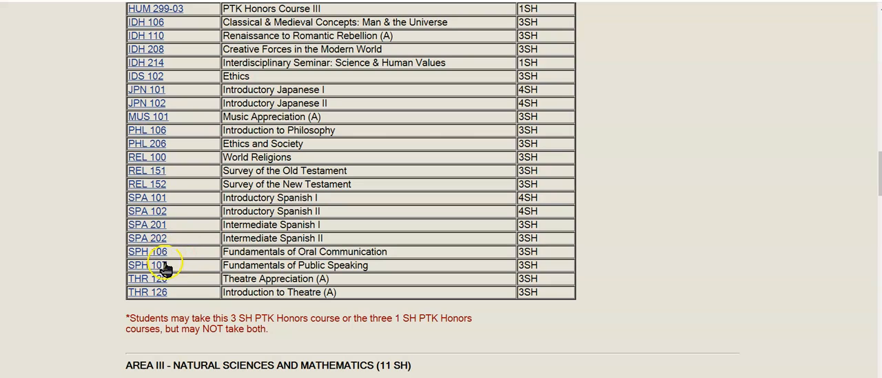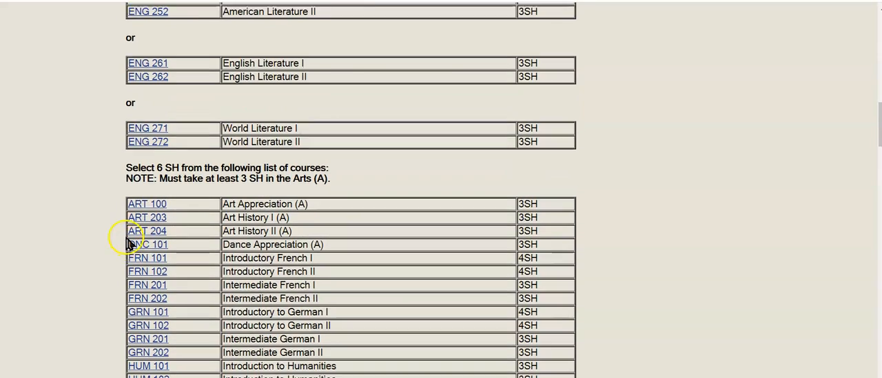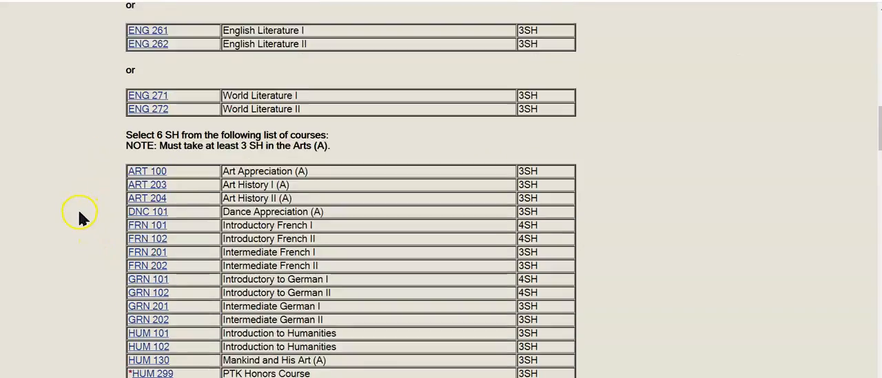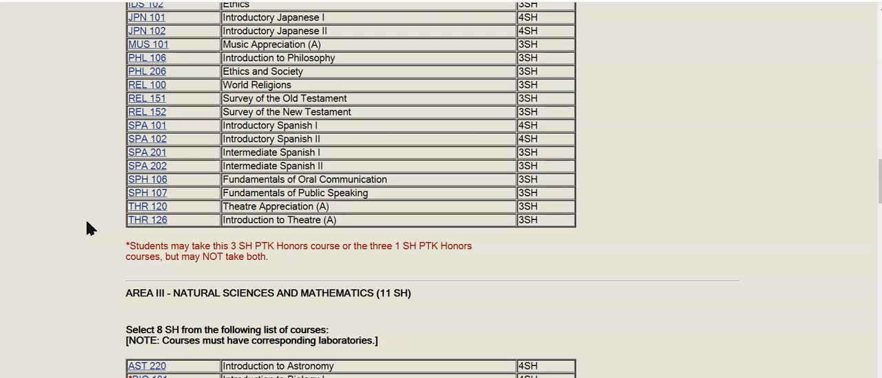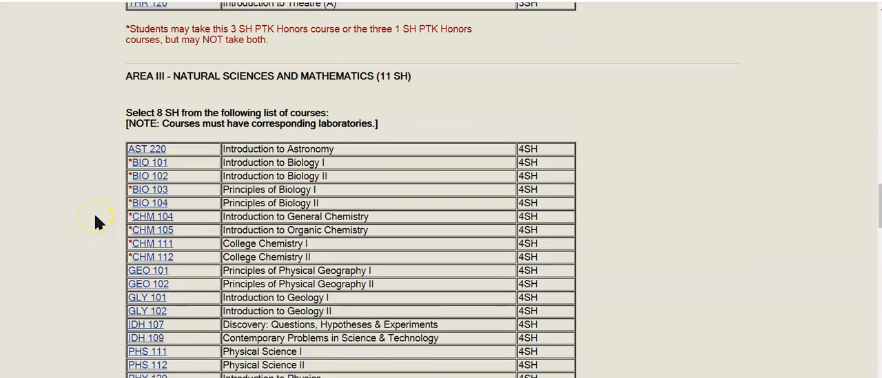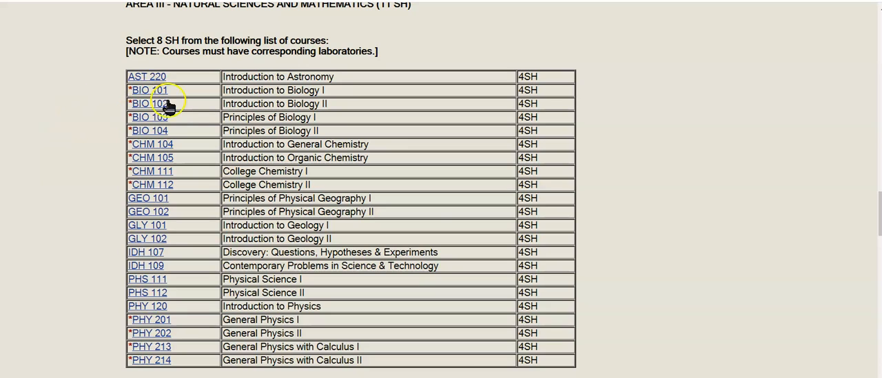They will also accept speech. And Bevill State steps in and says, yes, that's what you're going to do. You're going to take speech. So based on the Bevill State degree plan and interweaving it with the STARS guide, you're going to need a literature sequence, a fine arts, and a speech course in Area 2. That'll be your 4 classes for 12 hours. Select 8 semester hours from the following list of science courses. Again, most people go to Biology 103, 104. Some do Chem 104, 105.